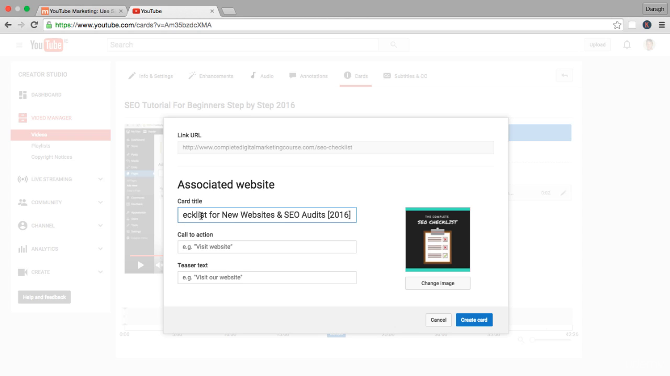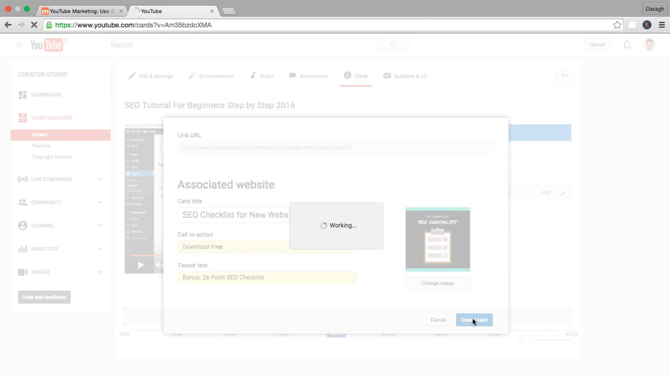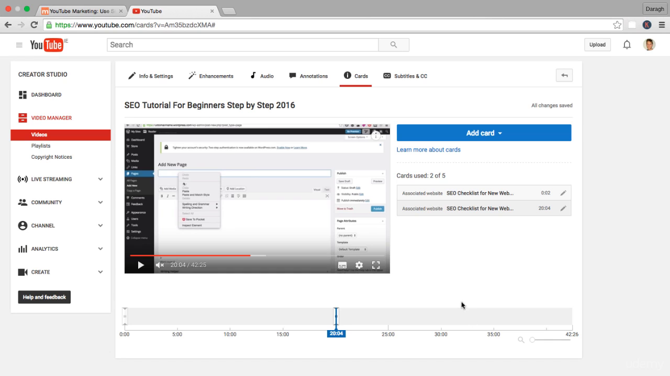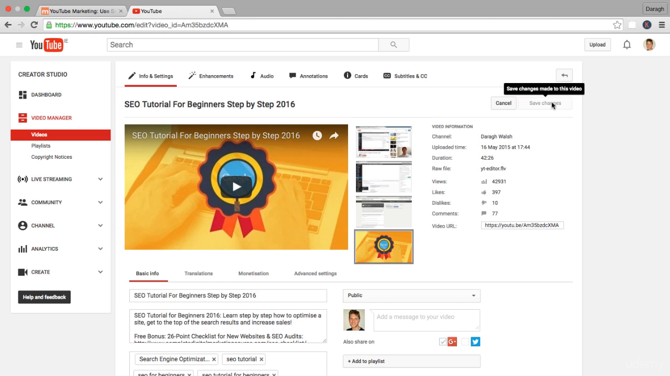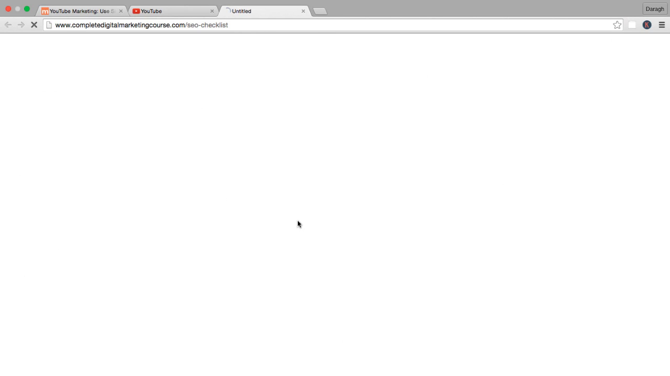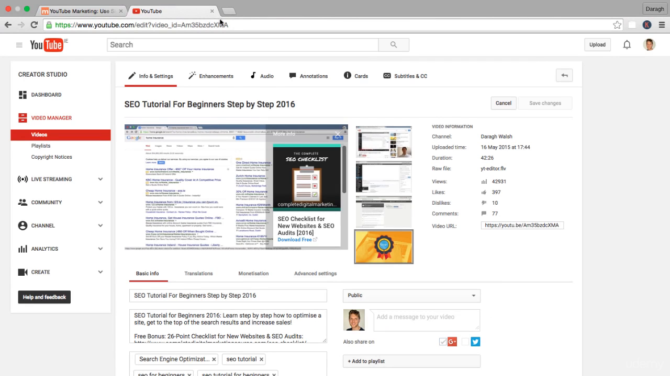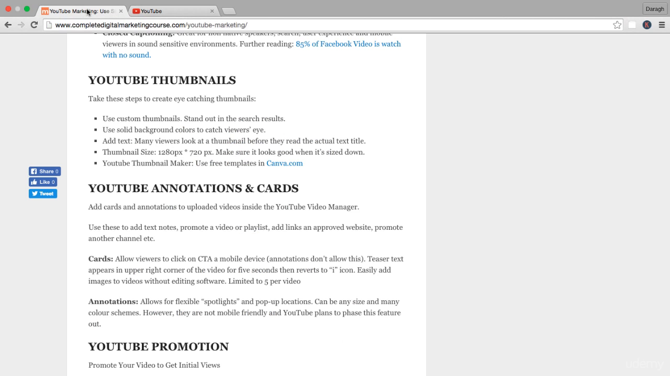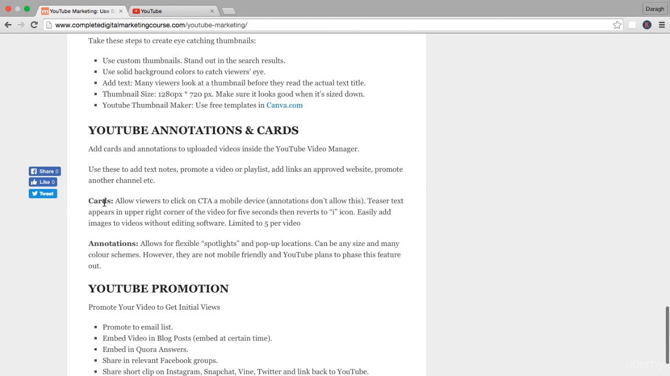What you can see is it pre-populates the card title. Now I can put in the call to action. So I'm just going to say download free, and then I'm going to put in the teaser text, which is bonus, same as before, 26-point SEO checklist, and I'm just going to create that card there. That's all I need to do. Maybe before I leave, I'll just make sure that these changes have been saved. And that's really it. If I click on the i here again, I can see it's there. The download free is the call to action, and people can click through to my website. So that is essentially it. That's how you add a card to your video.